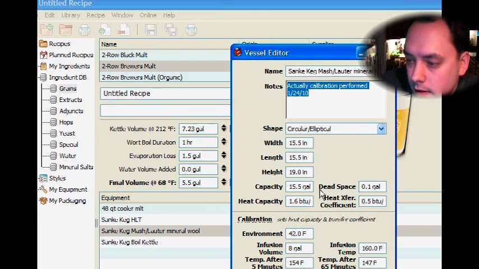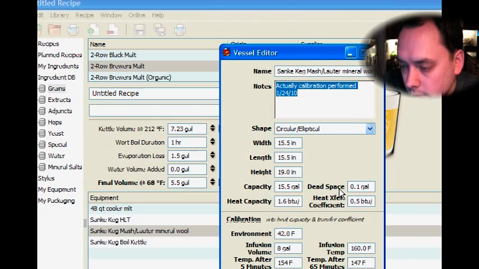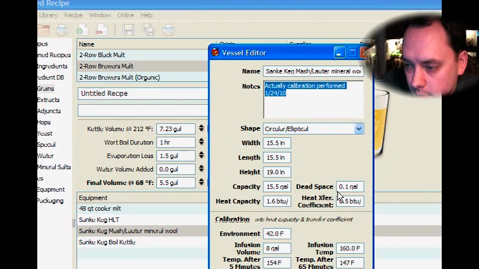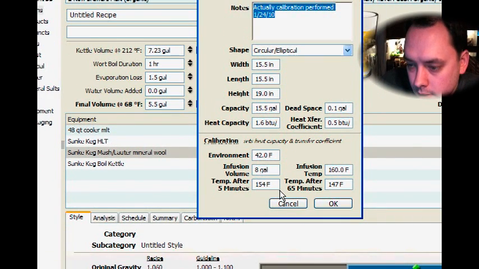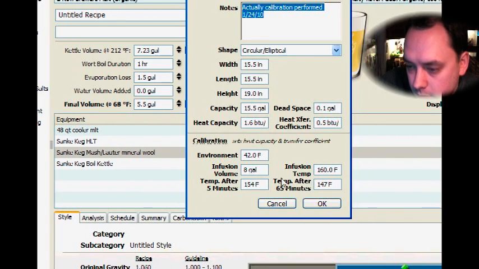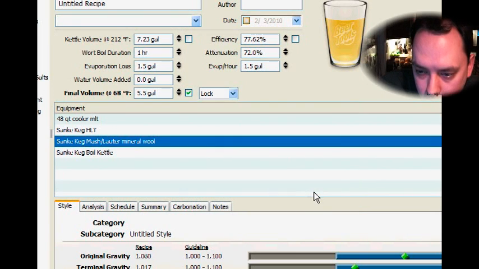Your dead space, again, is individual. You're going to have to drain the water out and see how much gets left behind, and you input that number here. And then you perform the calibration steps that I talked about in that last video. You input the environment, which is 42, the infusion volume, which was 8 gallons, the temperature was 160, and then I measured the temperature at 5 minutes and 65 minutes, and I found 154 degrees Fahrenheit and 147. So once you do that, the heat capacity number is automatically calculated and populated here, and so is the heat transfer coefficient. And then you hit OK, and now you have your mash tun calibrated for the software.